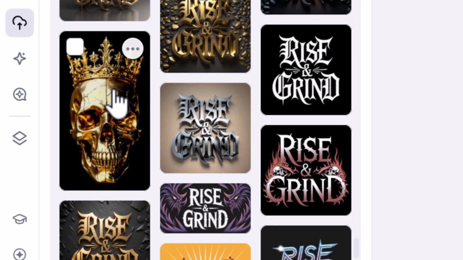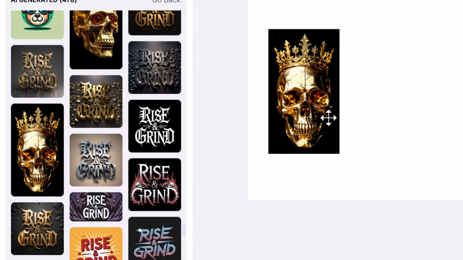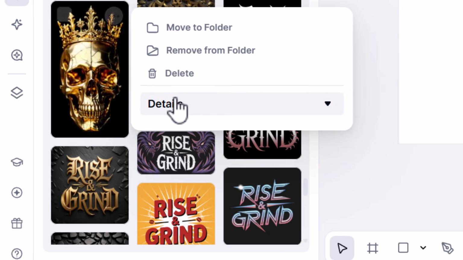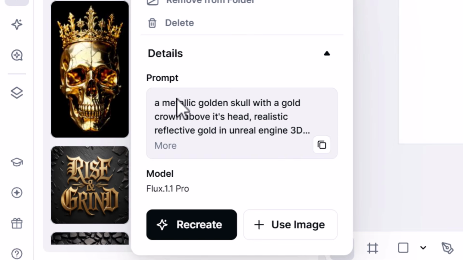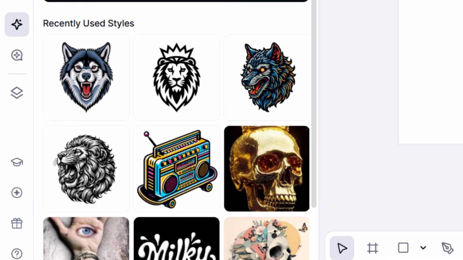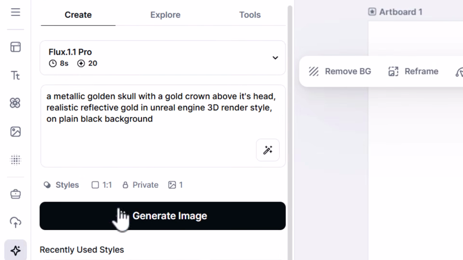So if I wanted to find out what prompt I used for this skull image, for one, I can click and add it to my artboard. But if I hover over the little three dots here, I can come to details and it has the prompt here. I can click copy and even the model used to create that prompt. I can even go straight here to recreate and put all of those settings into the AI. And then I can generate from there.